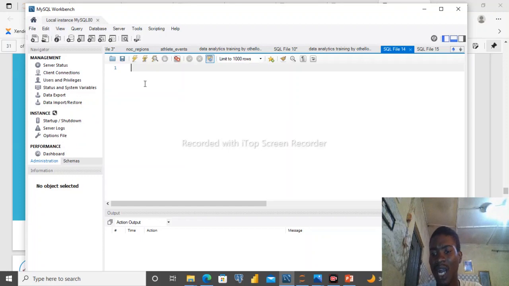Basically our goal here is to teach you how to write SQL code, how to retrieve data from a database, and how to use SQL for data analysis. So that's what I'll be moving straight to.